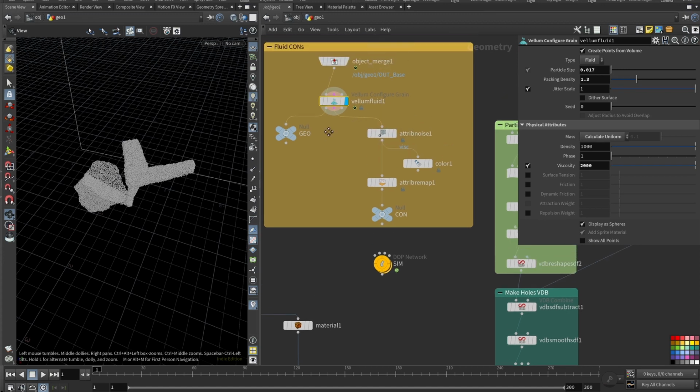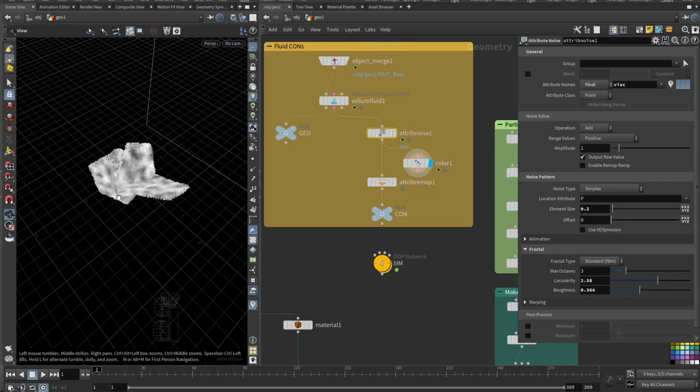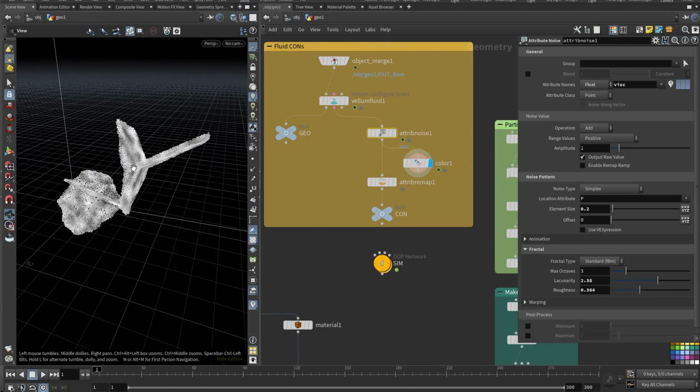but I can do the following. For the Vellum fluid, for the DOPNet, we will need obviously our two nulls. One is geo, one is constraints. So what we can do is go to the constraints and drop an attribute noise. The attribute name is visc. It's set to type float, element size 0.2. You can play with this fractal here. If I colorize that, you will see this is my attribute visc from 0 to 1.